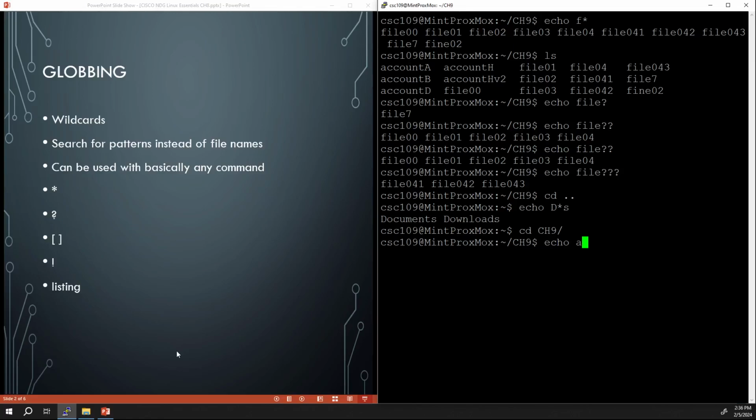Actually, I could do this really cheap. I can say account asterisk because I just want every file that begins with an A, because all they are is accounts. But I'm going to say it has to end with A, B, or C. Square bracket there. And here it shows up.